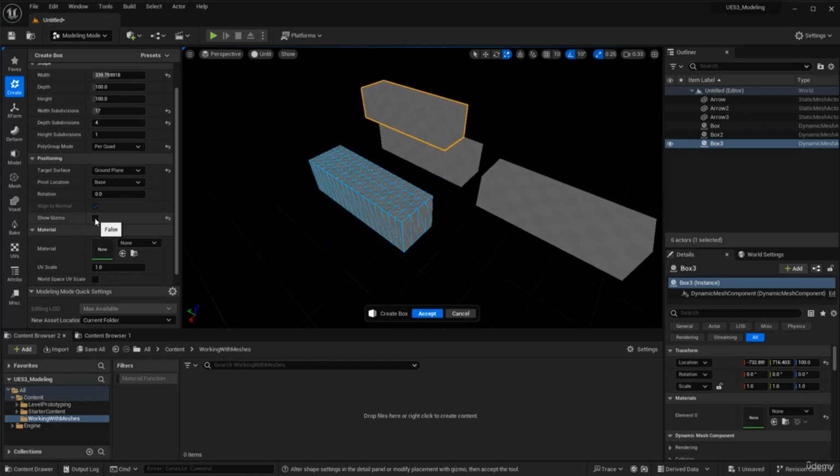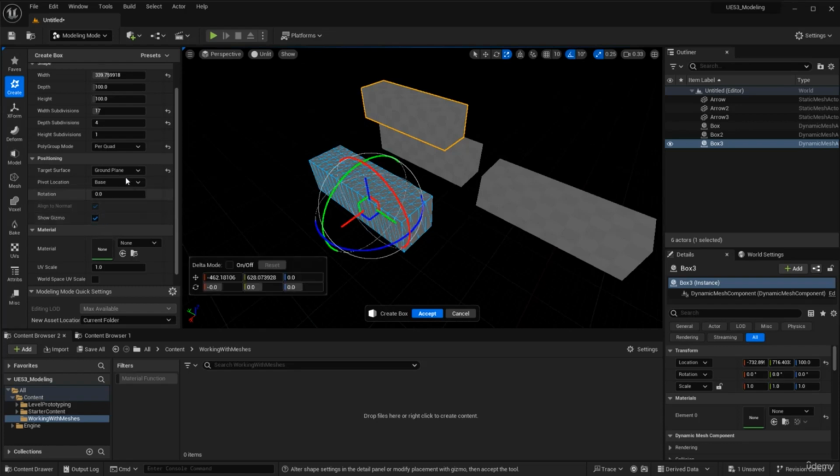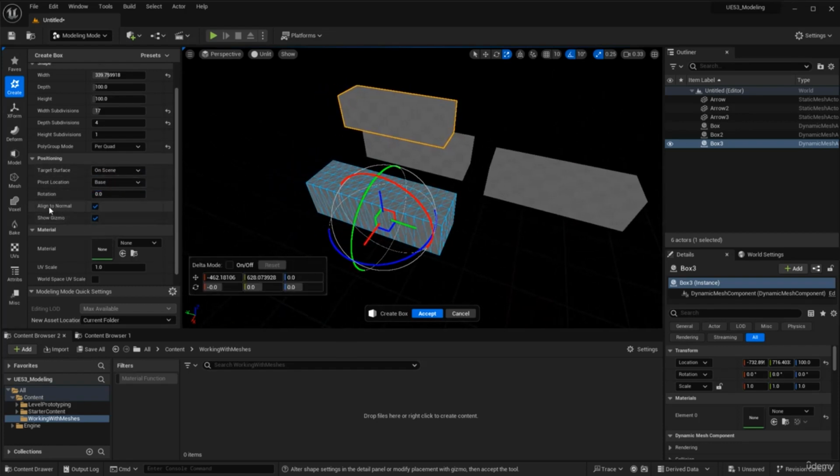And we have the show gizmo. Let's go and set that back on scene. And we have the align to normal. This will align the object to the normal of the shape you want to snap on.